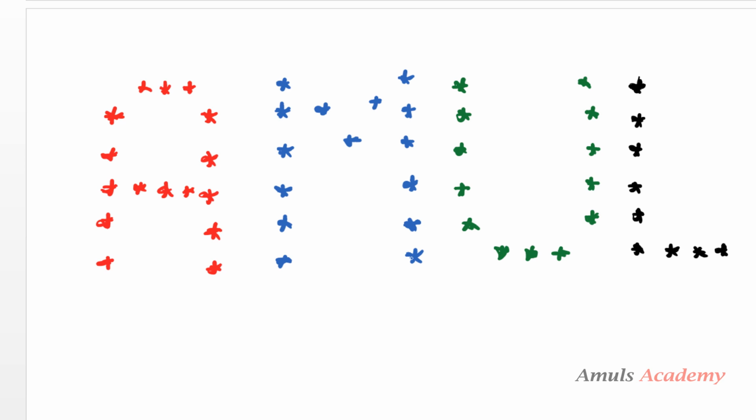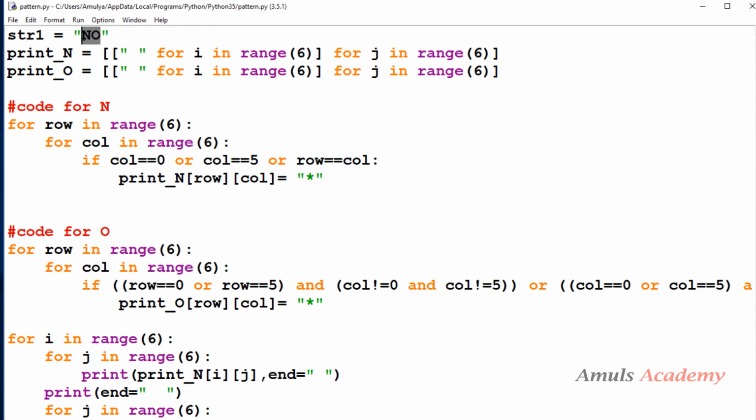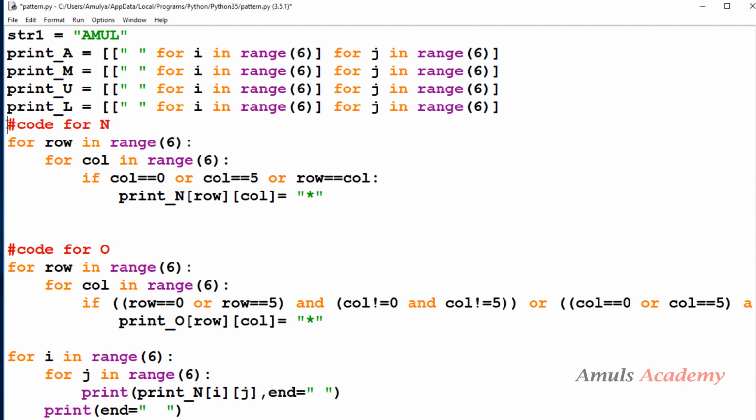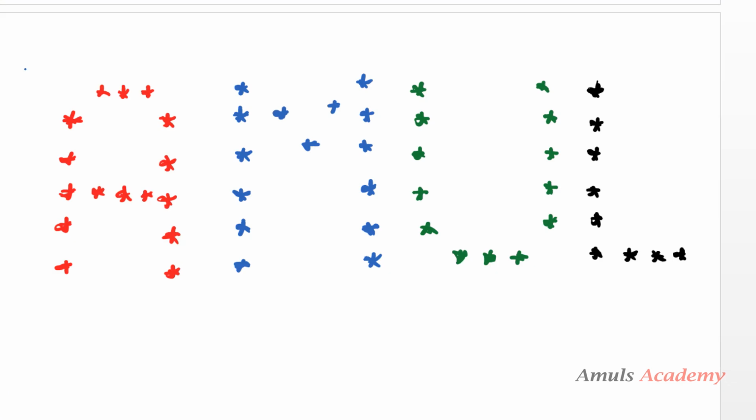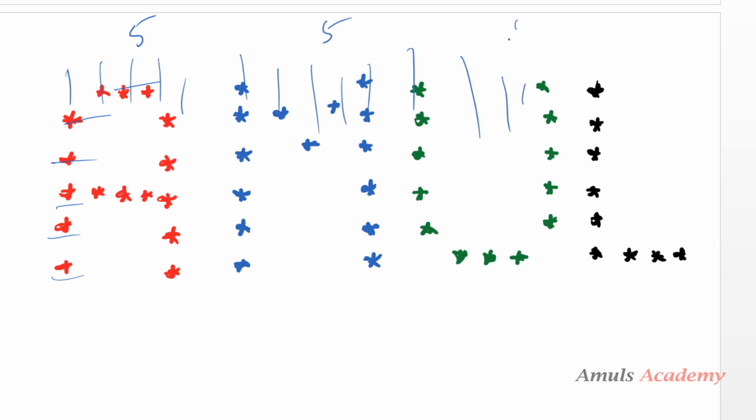So next, if you want to print Amul in the star shape, then we need to rewrite the code again. Here I need to take Amul. I need to take 4 lists now instead of 2. Here if you check, each character contains 6 rows, 1, 2, 3, 4, 5, 6. But columns, 1, 2, 3, 4, 5. This is also 5. This is also 5. This is also 5. So each character contains 6 rows and 5 columns.